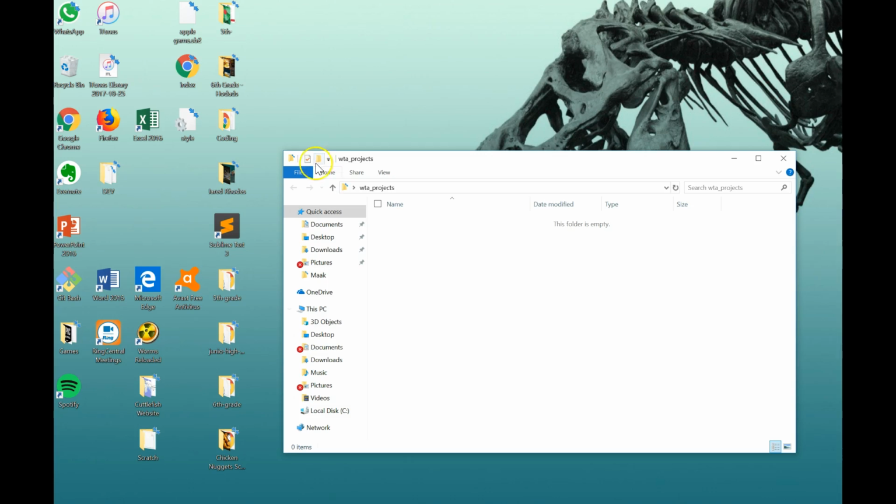Once you create this folder, you're going to create a new folder for each project. This one is called personal website, and the convention for naming folders is generally like you see here. Like I did for WTA projects and personal website, it's all lowercase and each word is separated by an underscore. That will help out as we move through this course, and you'll learn a little bit more why that's the convention.